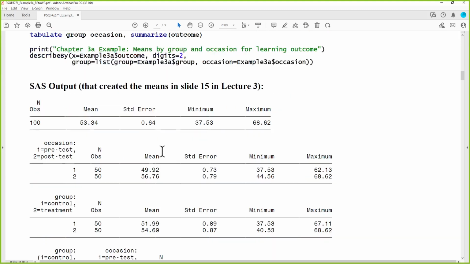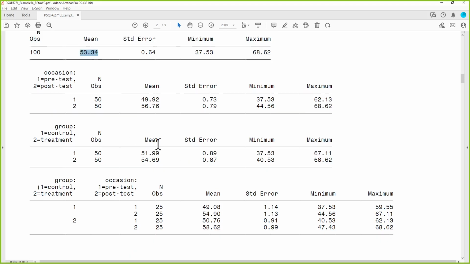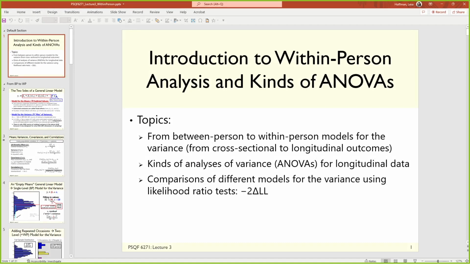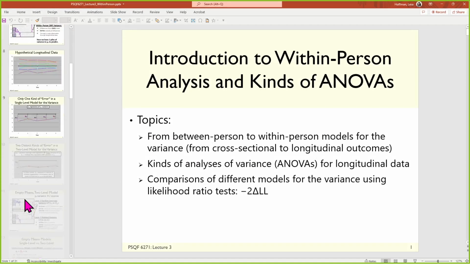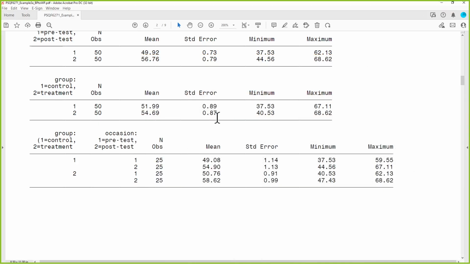And so then here is the output. So overall, in terms of the grand mean across everybody in both occasions, and then breaking it down by occasion, breaking it down by group, and then finally breaking it down by cell. And this is where the values came from that were on this page. So that's where I got all of that to start with, including their standard errors, which is a reflection of their variance for each type of condition.